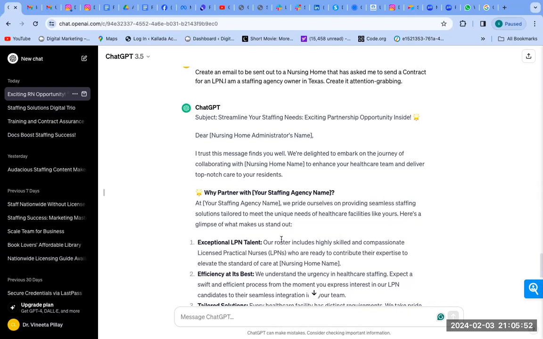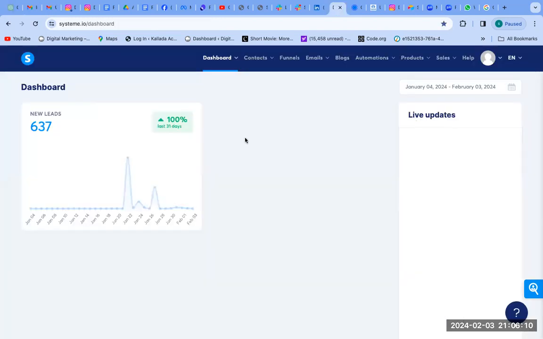So this is how we can utilize ChatGPT along with System.io for the benefit of a business, being a staffing agency owner or a home care agency owner. All you have to do is tailor make our requirements and just add prompts to ChatGPT, and that's it. We no longer will be sending emails manually. We will be utilizing System.io for the same.